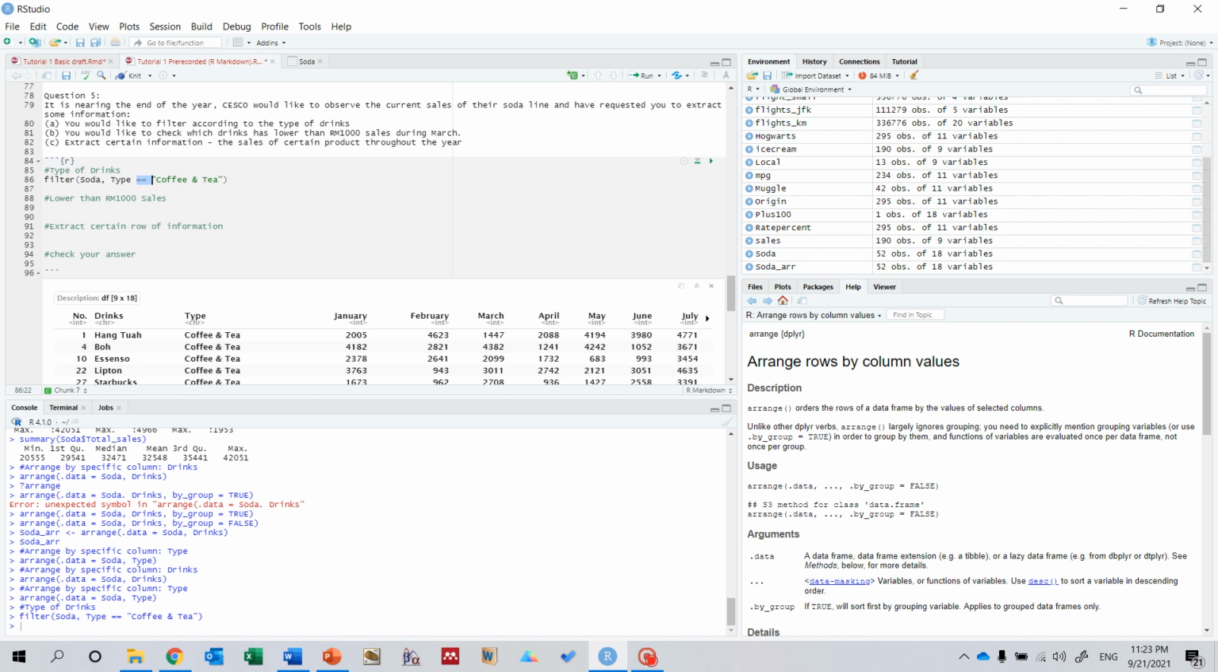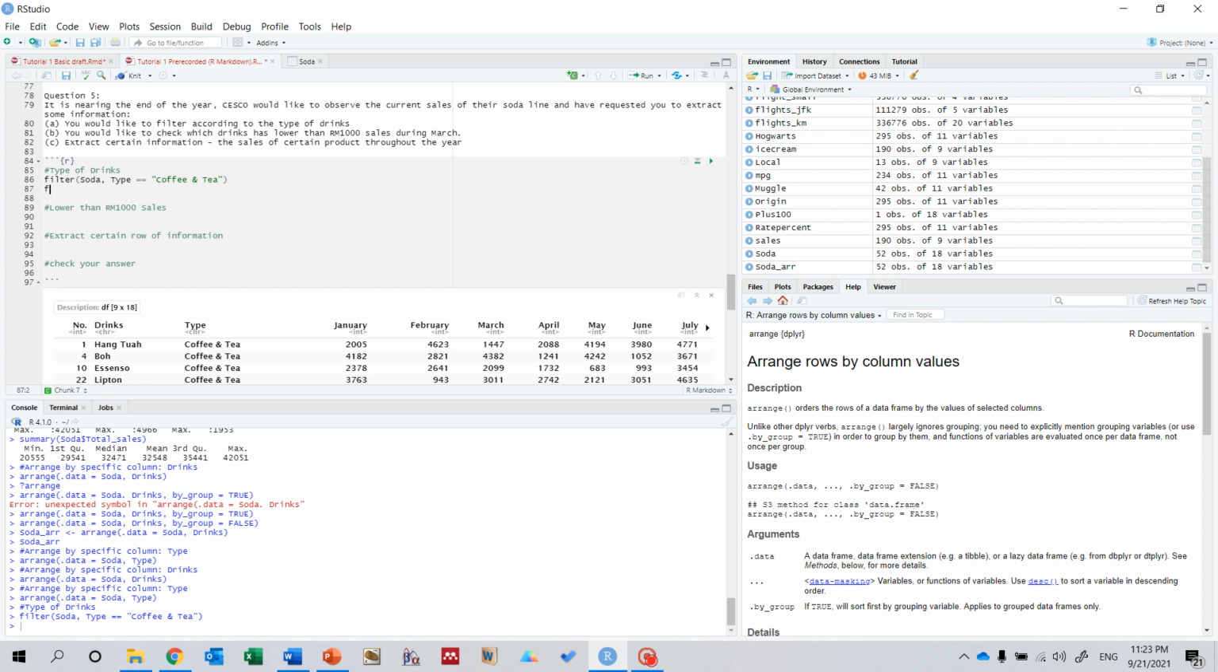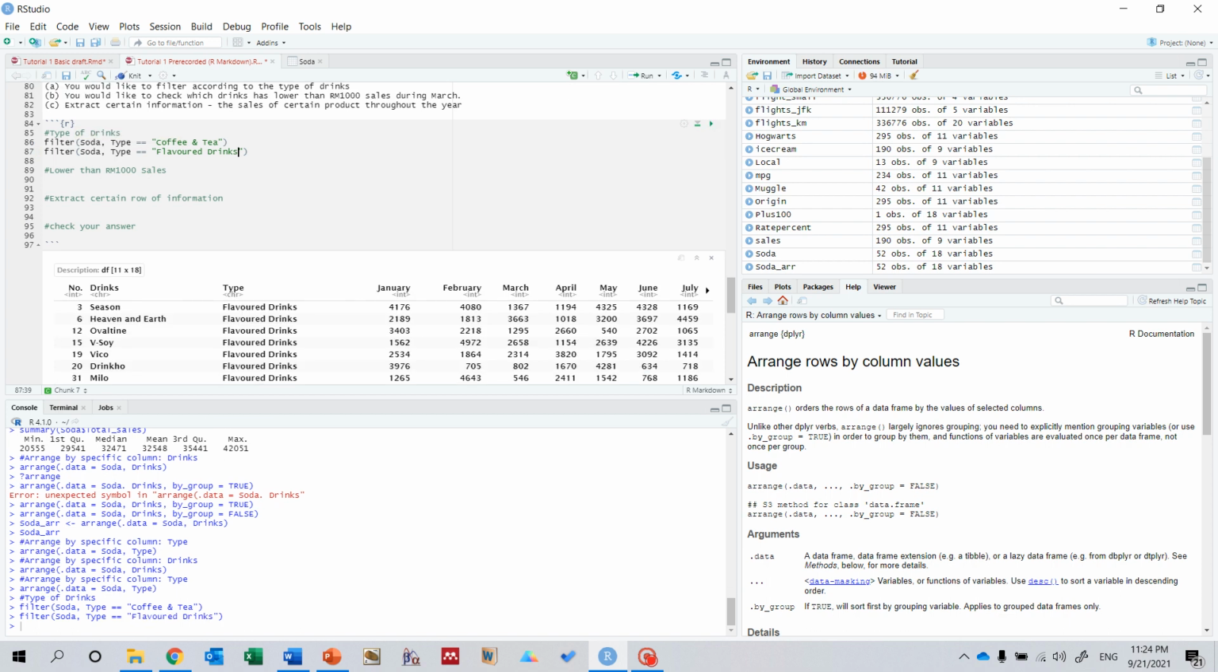Now try to filter the flavored drinks. Same thing, we go to filter, and then the data frame soda, and then type equals to flavored drinks, and then run. Then you will see it here.